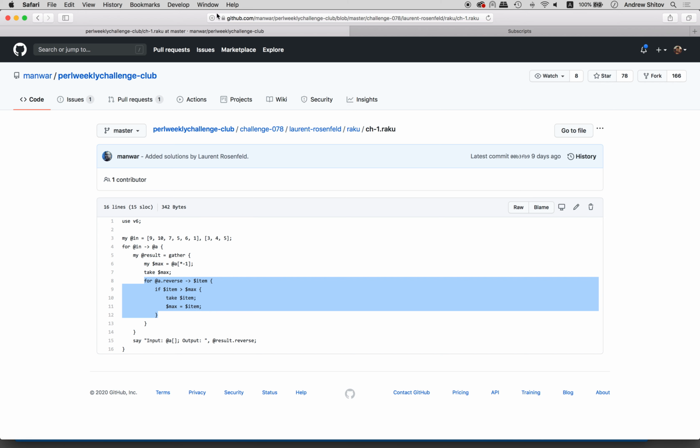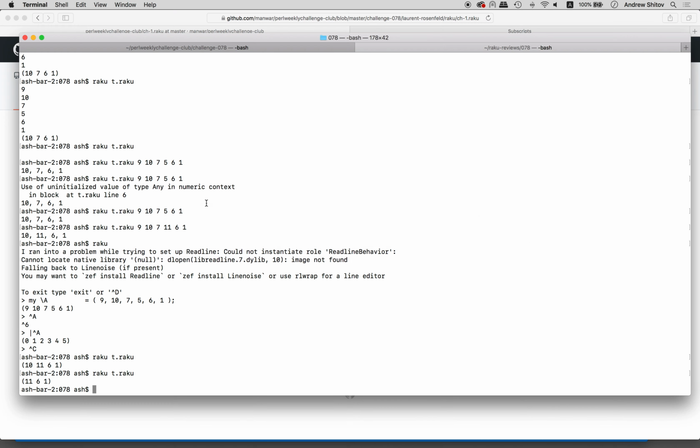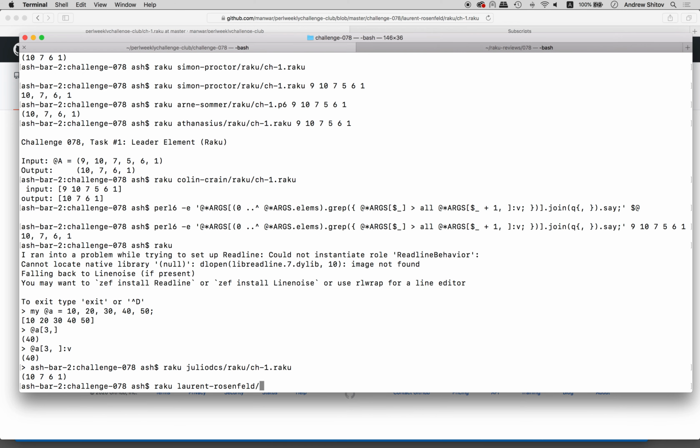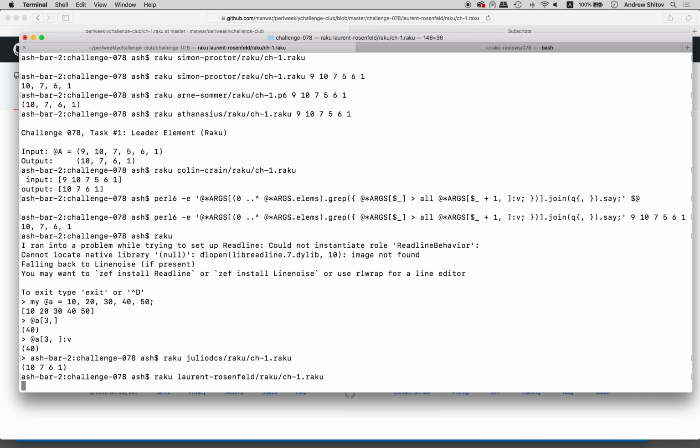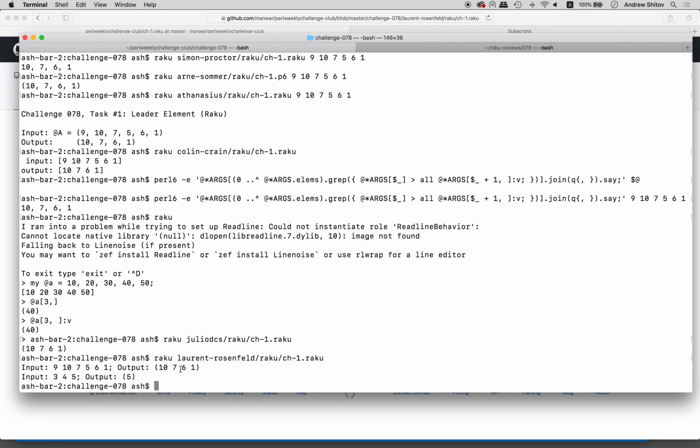Right, okay, let's run it. To run it, we don't need to enter anything. Raku ch 1. Right, 10761, and here is only 5. So good.